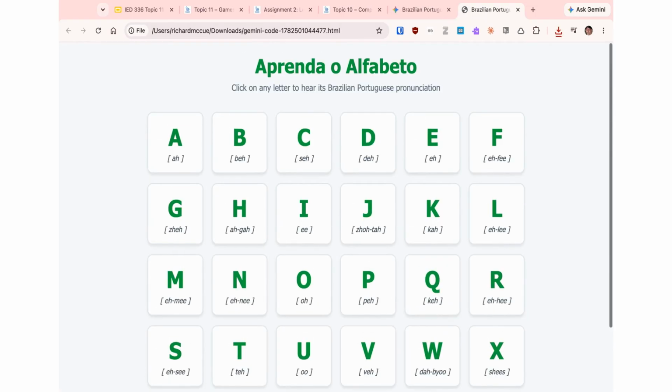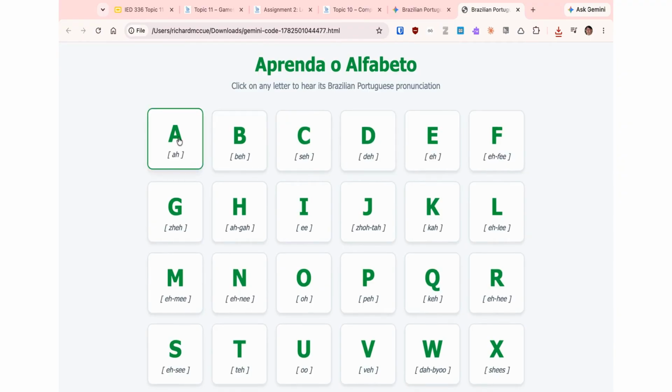Here's the soundboard, so it's the whole alphabet, and then if I click on that, C, J, so you can hear the letters that are being pronounced.